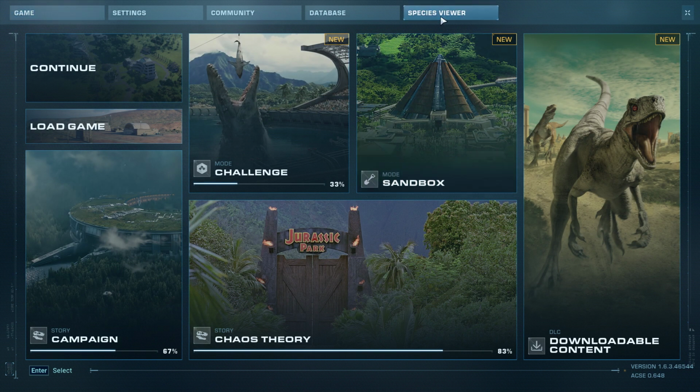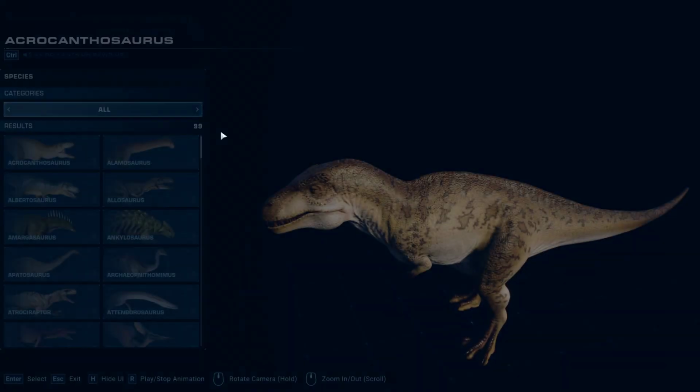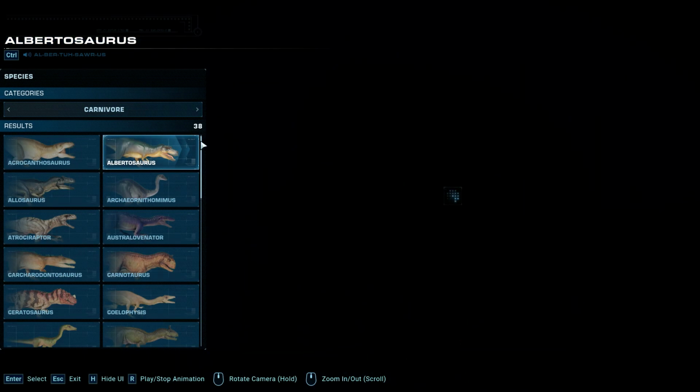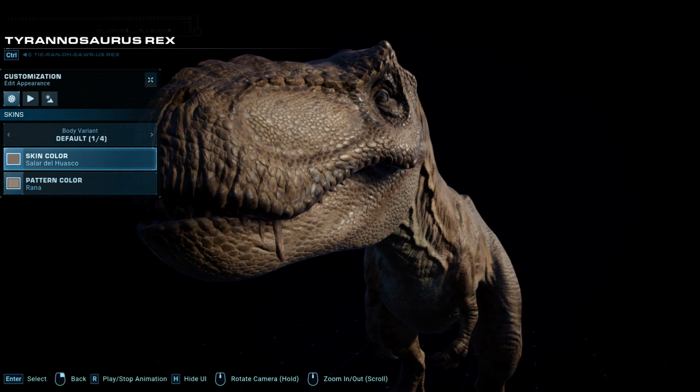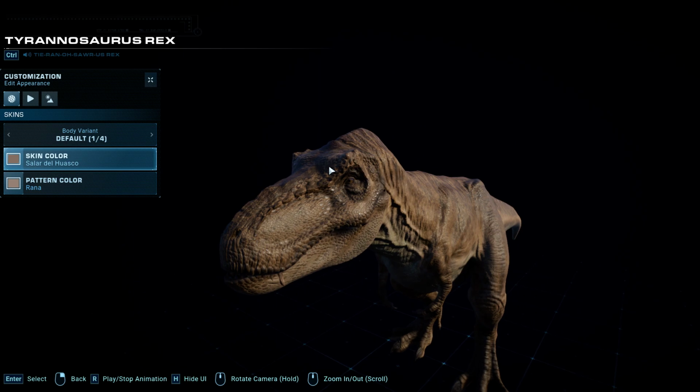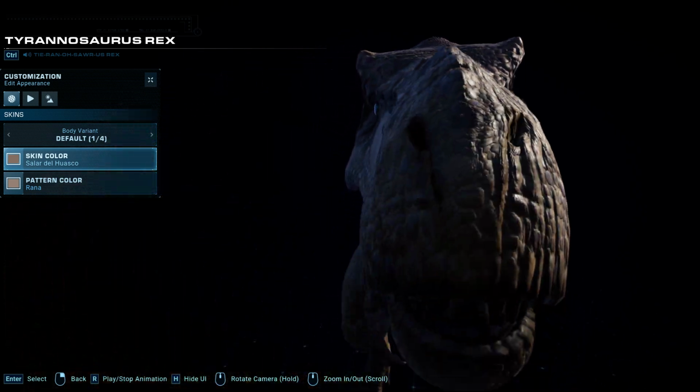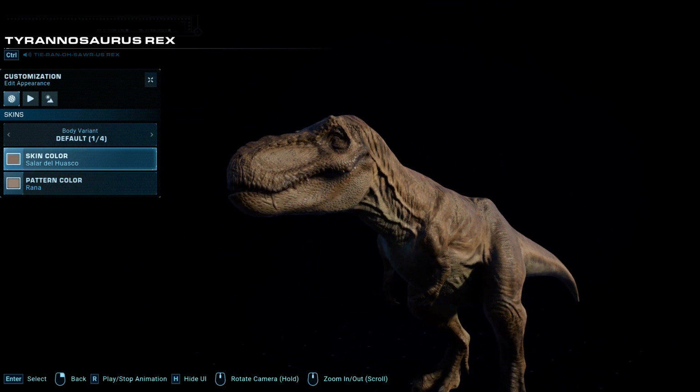And the fast way to check is just go into Species Viewer, enter Species Viewer. And then go down to your dinosaur. So I'm going to Carnivore and scroll down to Tyrannosaurus Rex. As we can see, we have this ugly Tarbosaurus we made. But yeah, that's about how you edit models primarily.